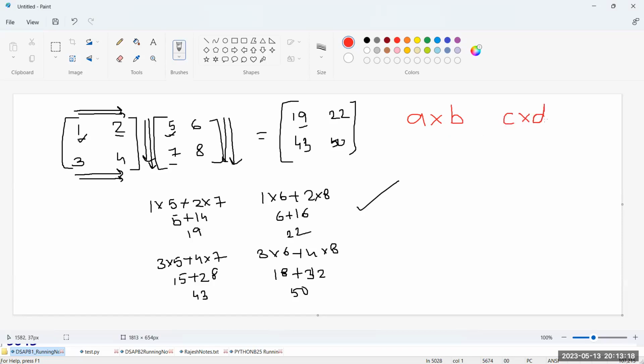C by D is the order of the second matrix, that means rows by columns. Here, the value of B should always be equal to the number of columns. That means if you want to multiply two matrices, the number of columns in the first matrix should be equal to the number of rows in the second matrix. Then only we can perform multiplication.